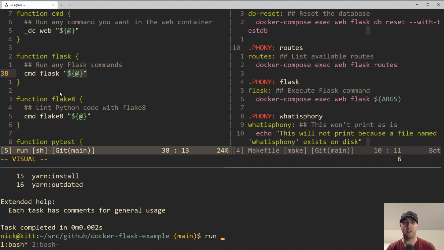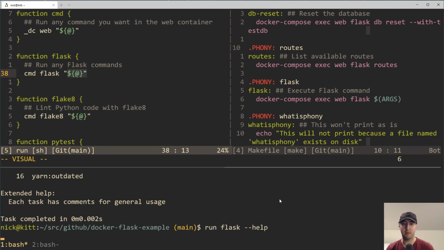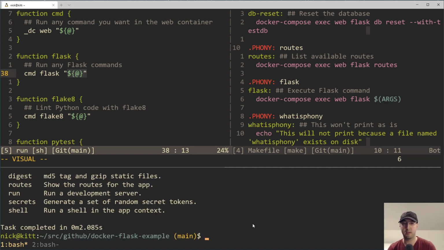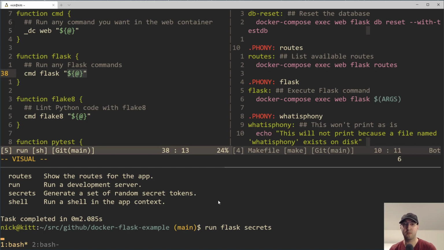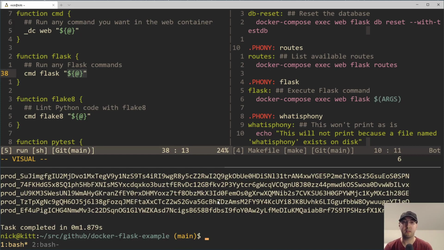So in this case, there's a function called flask here. So I can just run, well, I guess using help is maybe not the best example here because literally running with no arguments or the --help gives the same output. But we can see that I can maybe run a flask secrets instead, right? This is a Flask extension I wrote that just outputs a whole bunch of secret keys that you can use for database passwords and all that stuff.